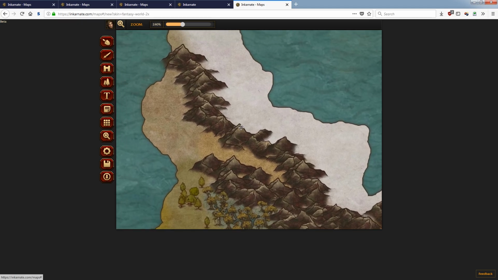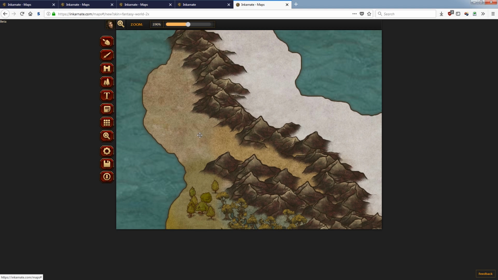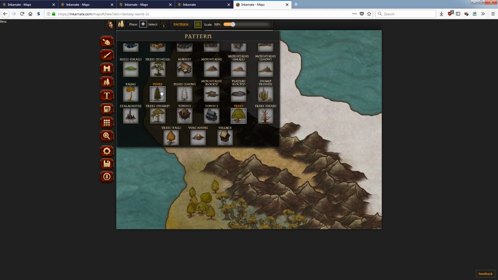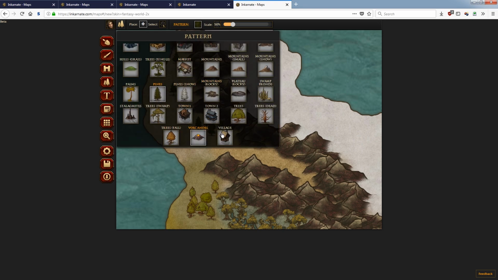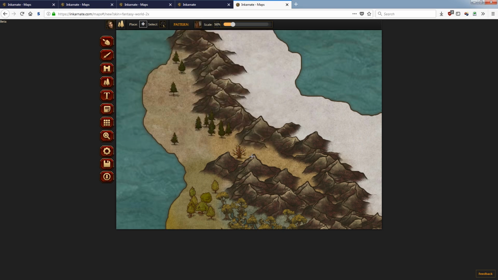So next up, let's go over here. The dry areas. Let's start with a few pines. Let's not be very liberal with them, just a few here and there. Then we gotta go to the dead trees, and down in that gorge we're just gonna plant a few of those. Gives a bit of an ominous look.